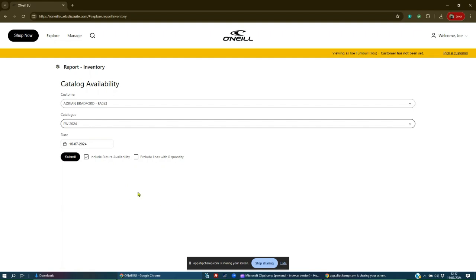It's much simpler. The last option here on this screen is to exclude lines with zero quantity. So if we've sold out of things, then of course you get a file which has a lot of lines with zero availability on it, and it just means that the file is a little bit bigger and you have to scroll through more stuff to find what you want. What I'm going to do is check that box so that all of those lines will disappear, and if something is not on the file, you just know that it's not available.